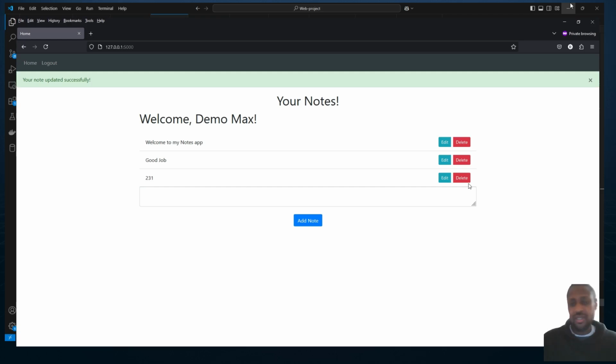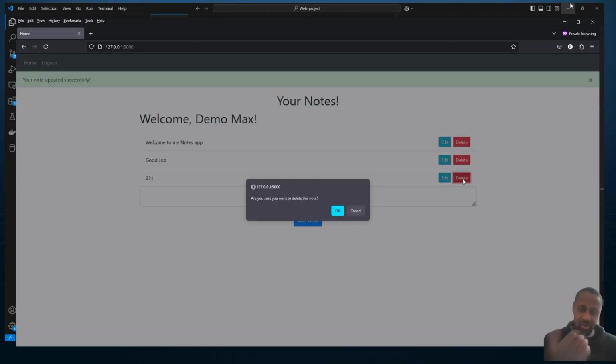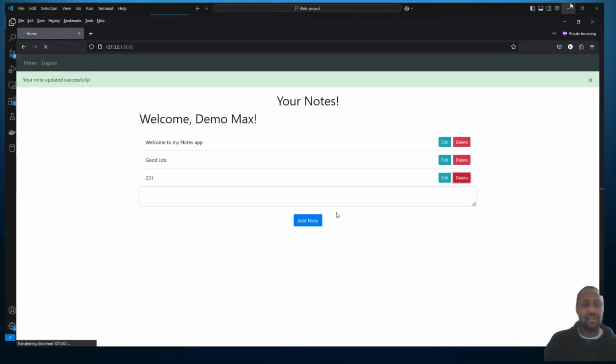And I want to delete. So I come here and I click the delete button. It gives you a warning asking if you are sure you want to delete this, and I say okay, and that happens as well.